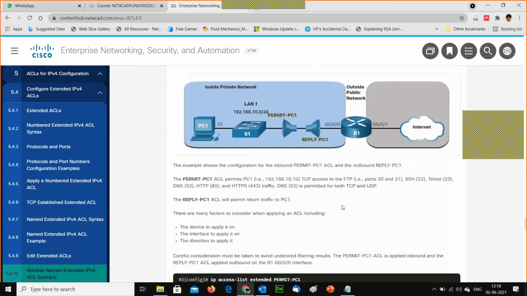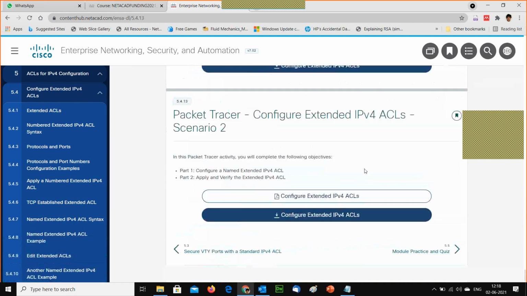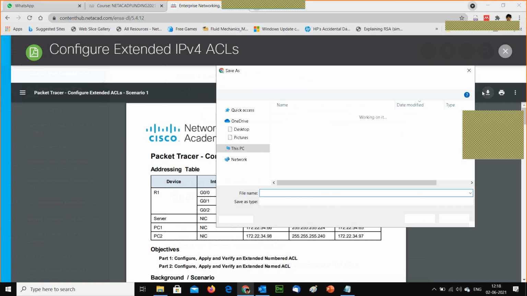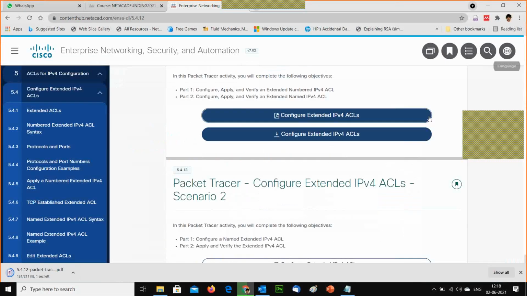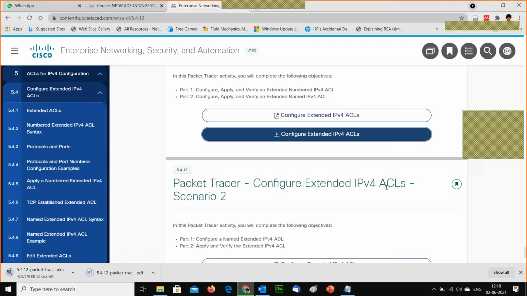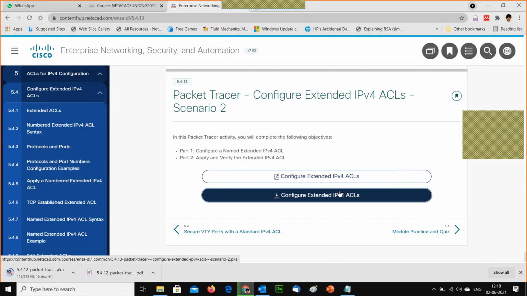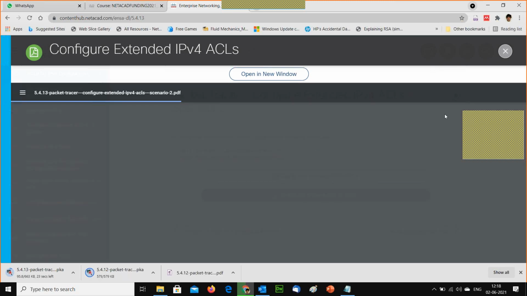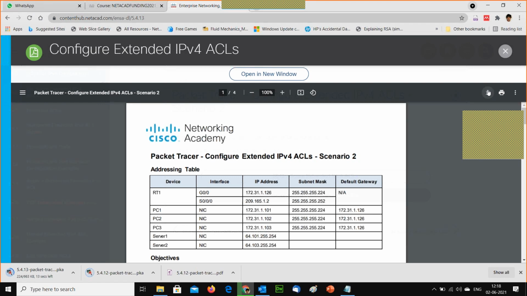I'm just going to post this here. So what I can do, I can actually go and post this configuration part. So this configuration part I'm downloading and posting it here. So this is the first scenario. So this is the configuration of extended ACL. So I will request all of you to go through this post of both standard and extended ACL.